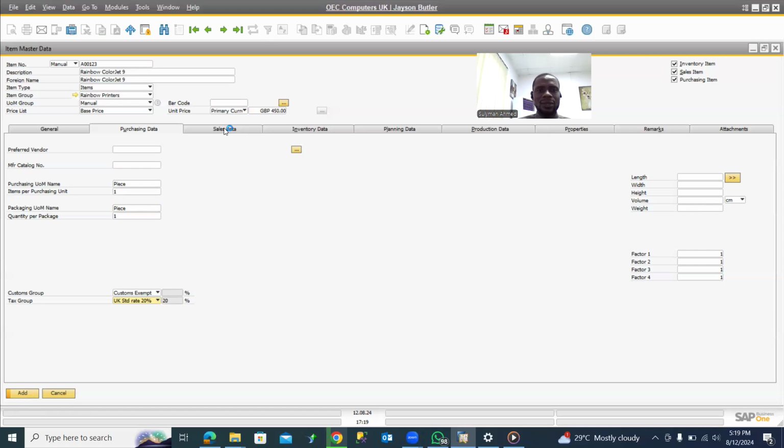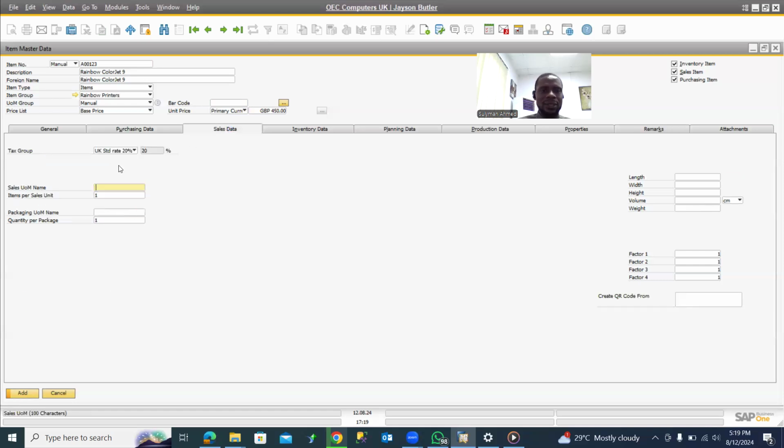Then the next thing we have is sales data. On the sales data, we also define the tax group that this item belongs to. The sales unit of measurement and the sales unit of measurement name, which is pieces. We sell in pieces. The items per sales unit is 1. Packaging unit, we also sell in pieces. We package it in pieces also. So we also input all this information here, length, width, height, volume.